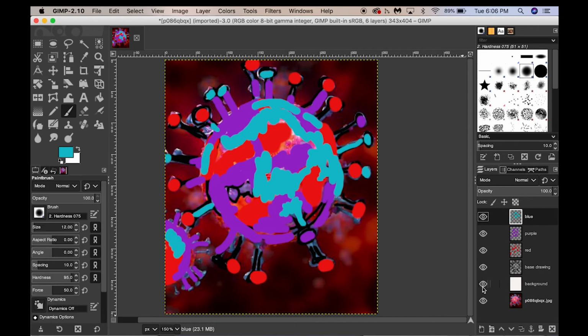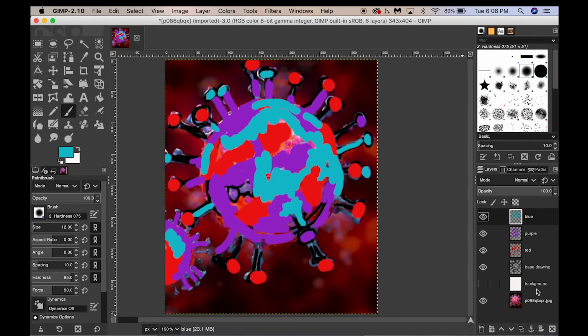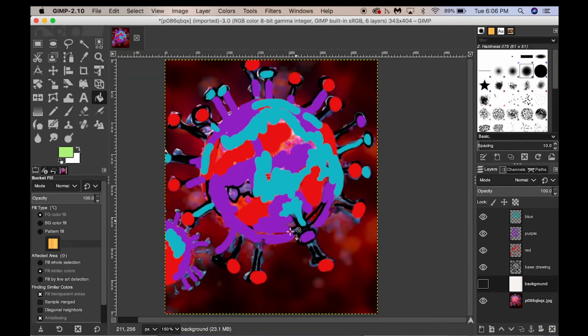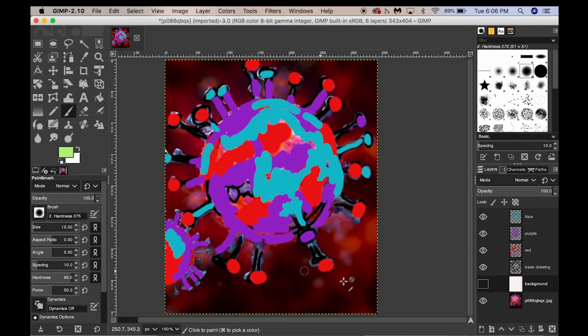All right, let's see what that looks like. All right, groovy, good enough. And then I think I'm actually going to change my background color here. So you remember where the paint bucket tool that doesn't look like a paint bucket is? Right here. I think I'm going to make that background, let's make it like sinus infection green. Okay, make my brush bigger with my square brackets. Or come in over here and use the size slider.